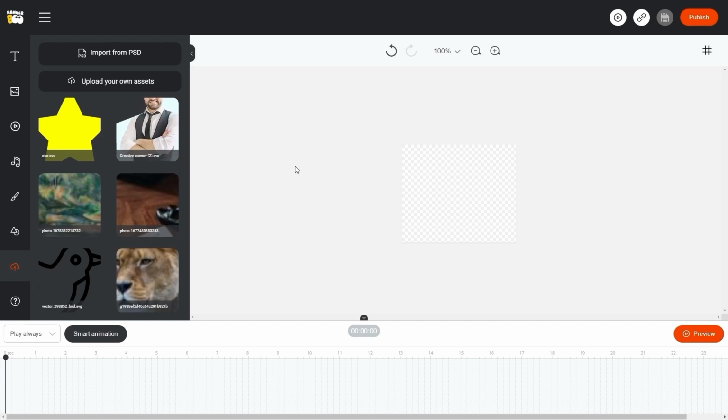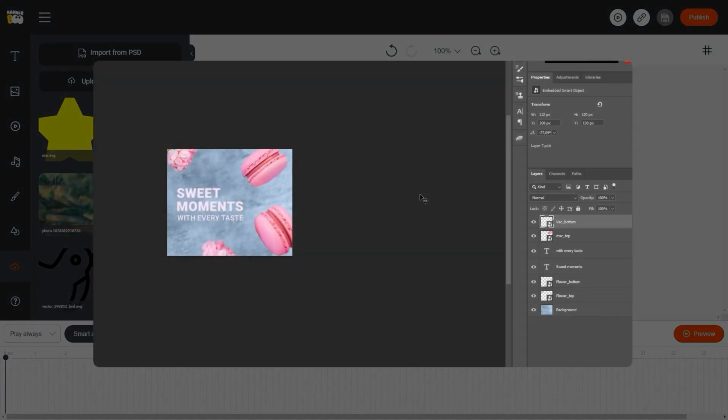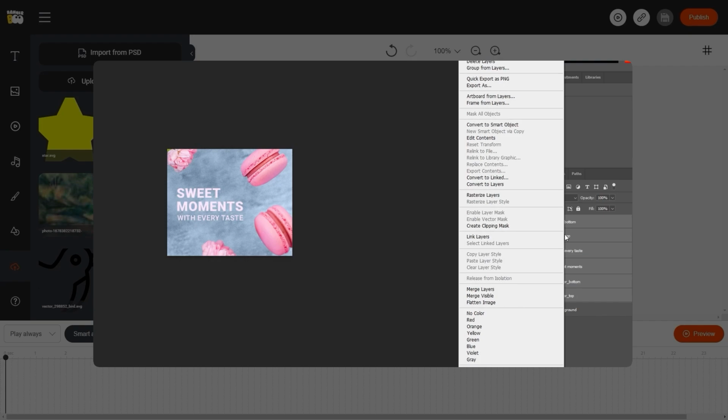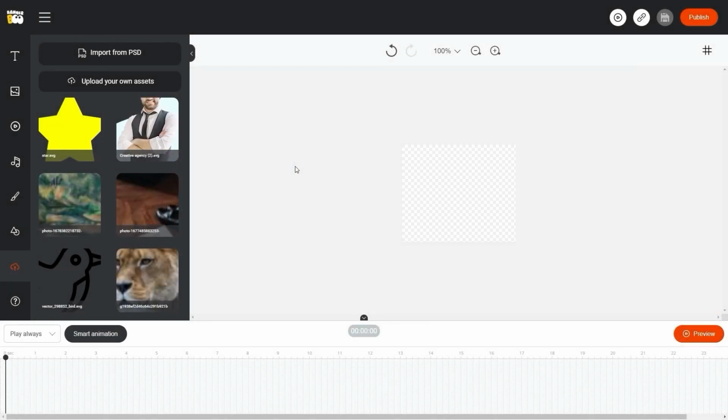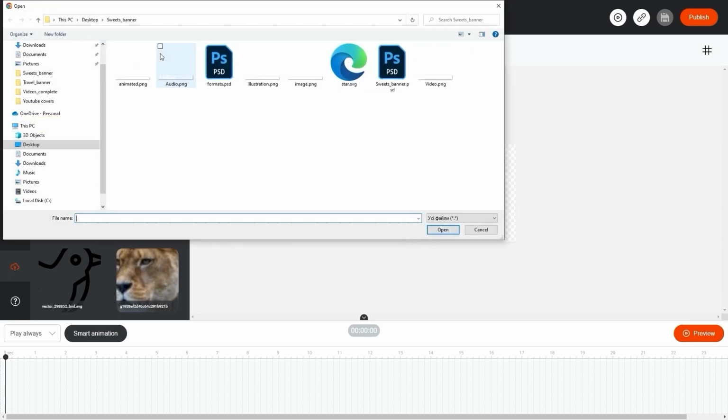In order to import the Photoshop project into BannerBoo, we need to rasterize all its layers. So, before importing, be sure to go to the project, select all layers, right-click and select Rasterize Layers from the pop-up menu. After that, don't forget to save the project. Then click Import from PSD and select our project.